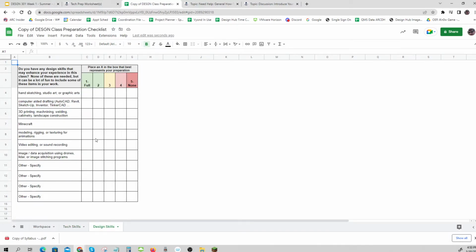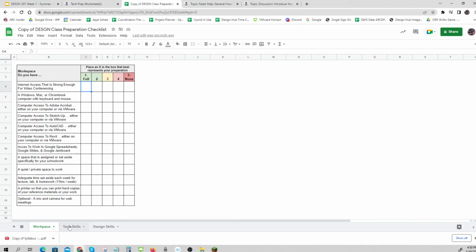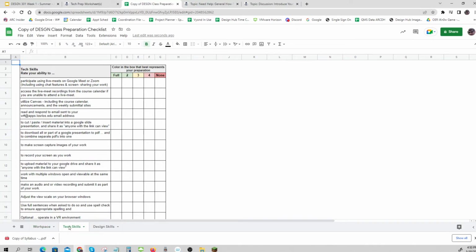And then I like to know about other design skills that you might have. Okay, now there's no right or wrong. You could be just fine putting 5s, none, on all of these. It will be just fine. It will clue me in that I may need to give you some extra examples and instruction. These are not technically part of our class, but they're skills that make your life easier. So we will teach them to you if you don't have those skills.